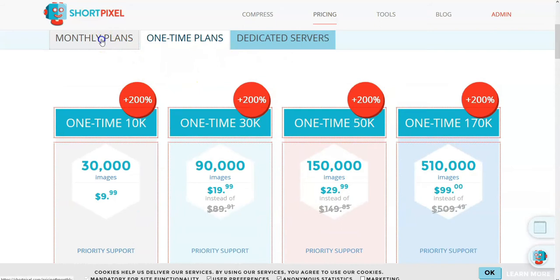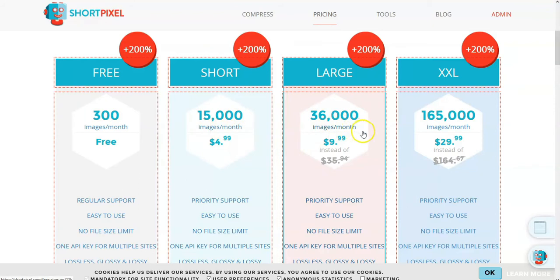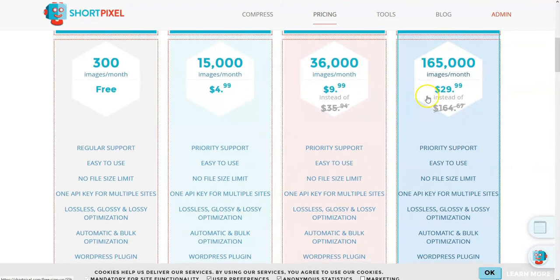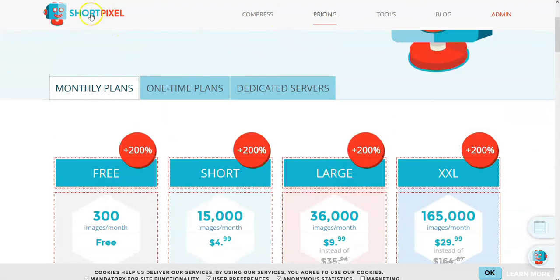That's the one-time plans. The monthly plans, if you want to do it, you get 300 images per month if it's a free plan, $15,000 per month if you paid $4.99, 36,000 per month, and 165,000 images will cost you $29.99 a month. So that's a lot of images. Again, you get everything that's involved with the program, and you know about the program because we've talked about that. So everything we talked about is involved in this plan.